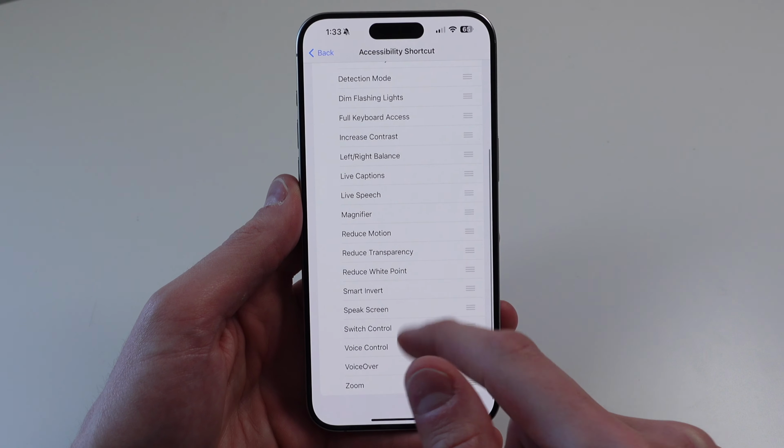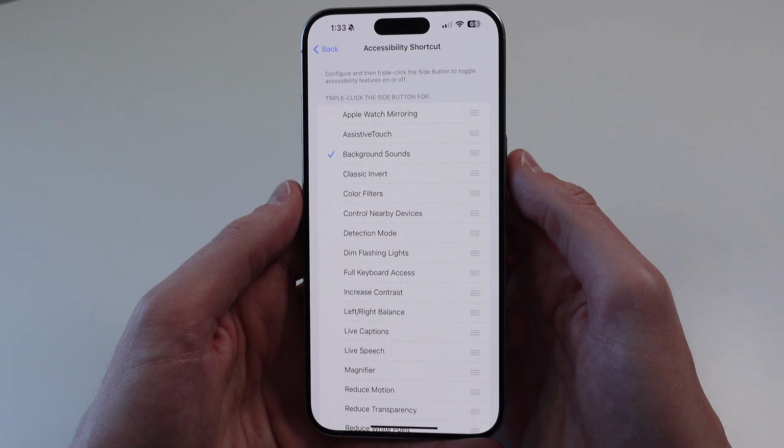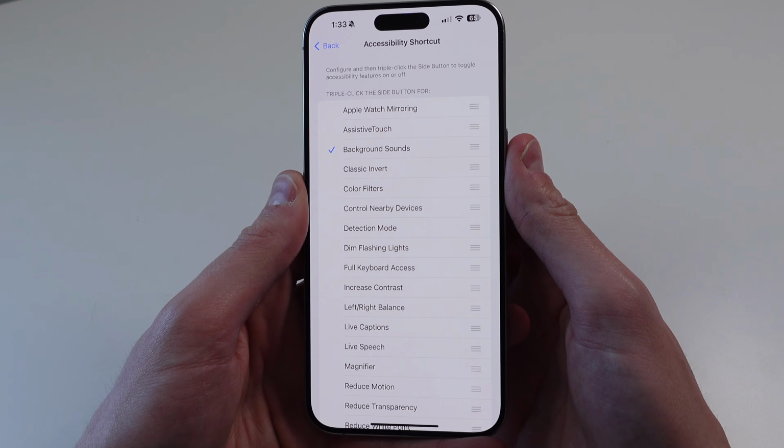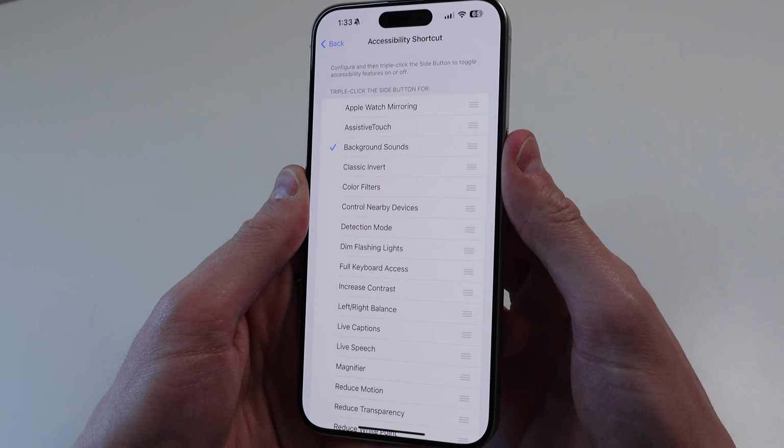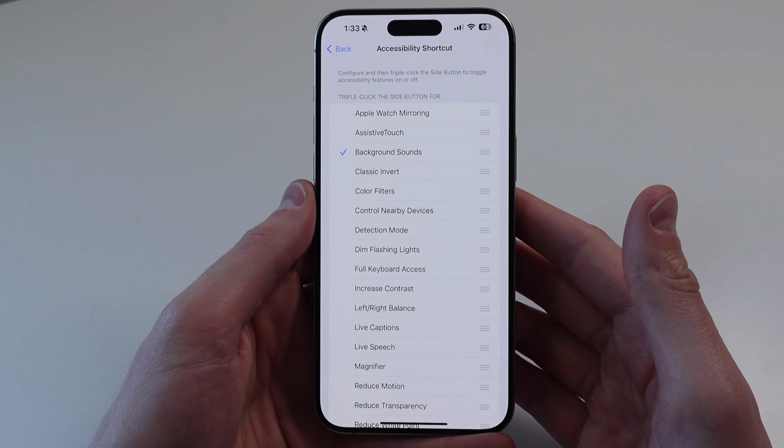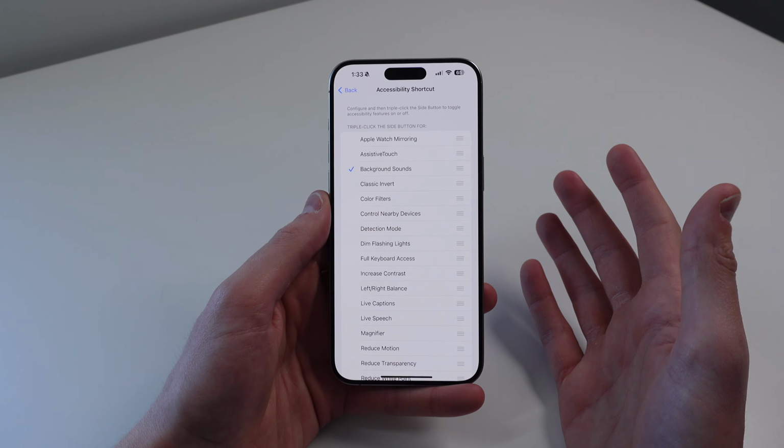So for me, I always have just one, background sounds. So when I triple click my side button, you can see it starts playing that white noise, and I use it every single night when I fall asleep.